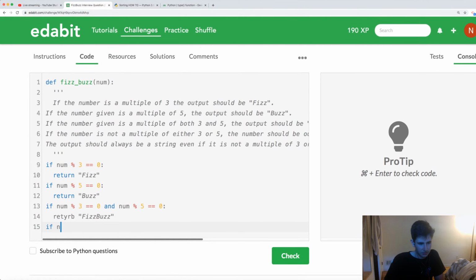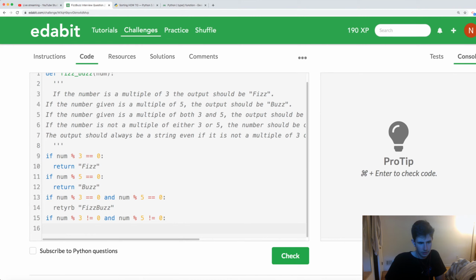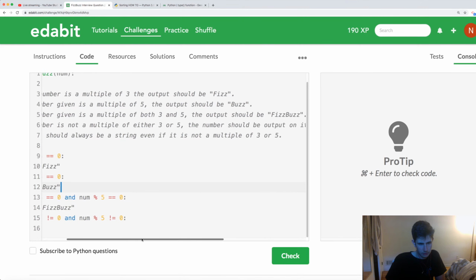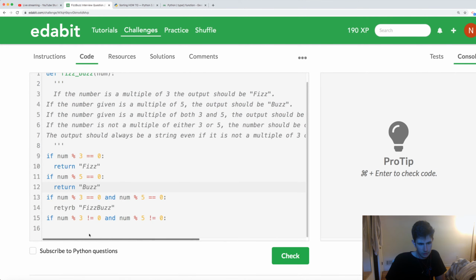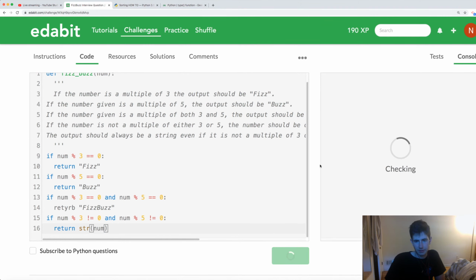If num modulo 3 does not equal 0 and num modulo 5 does not equal 0, the number should be returned. Okay, but we have to return it as a string. Cool. Let's see if this works.